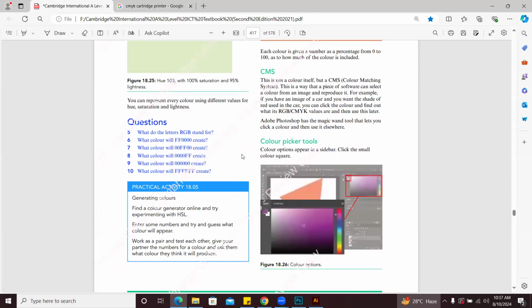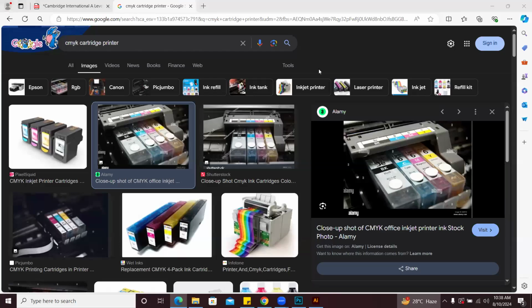Then I have CMS. CMS is basically not a color itself, but a color matching system. A printer will not print colors if it does not have CMYK. This CMYK has these four color options. If any of them is less than the percentage it should have, this means that not the right amount of image is going to be printed. Your color is going to vary. Your picture will not be as sharp as possible because it will not have the right color capacity.